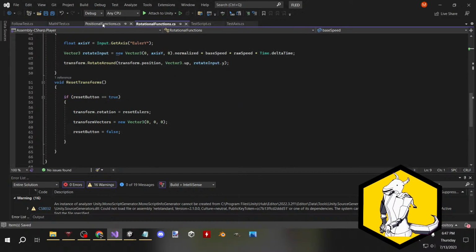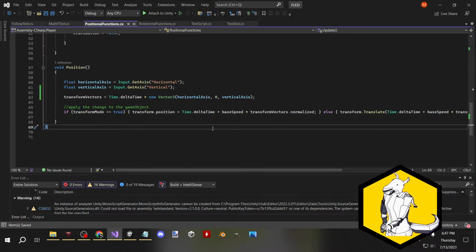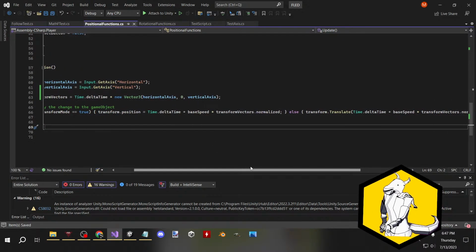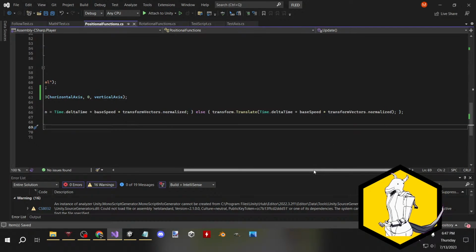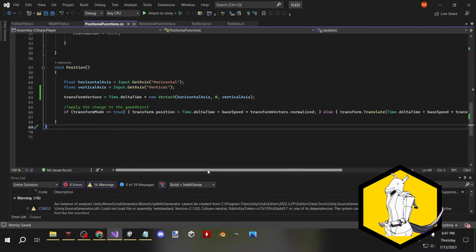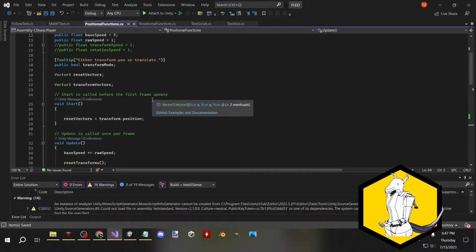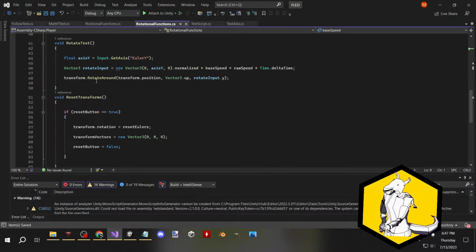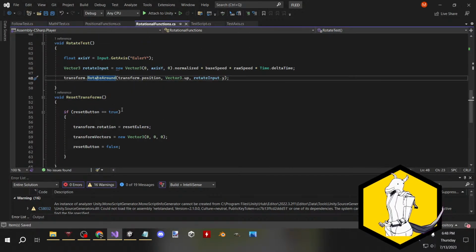We're just using transform rotate around. I'm not going to use translate, I think. I don't know, I guess I could just leave it. I'm not sure which one's better to use. I think it's just the same thing. We shall see. Rotate around seems to be the way to go.